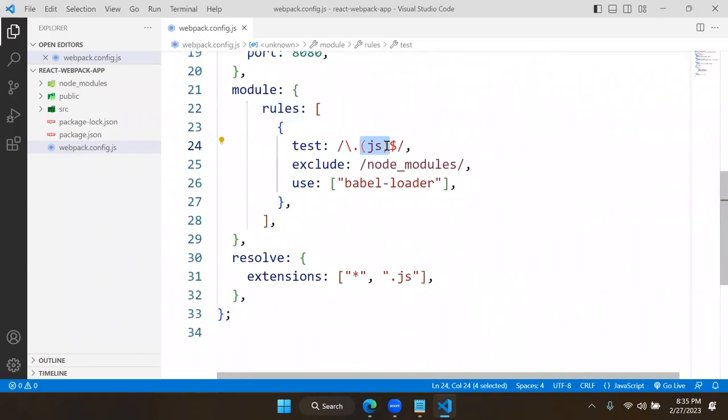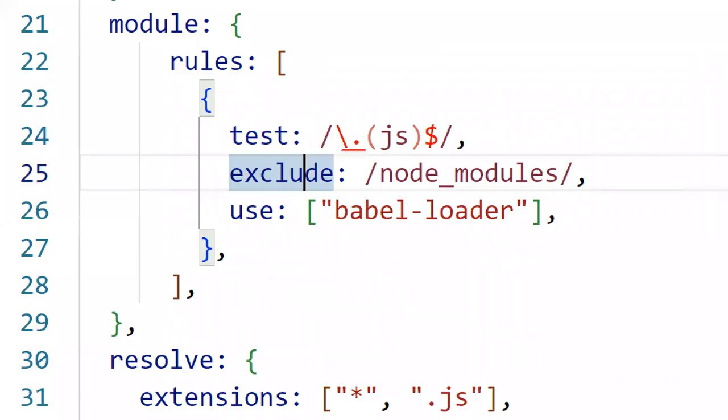.js. I hope you know this indicates a dot, a regular expression. Dot, and this is JS. This indicates ends with; dollar indicates the end. It's a regular expression. This regular expression indicates that it is going to use .js files for compiling and processing. Who will compile and process? It is used by whom? Babel loader.